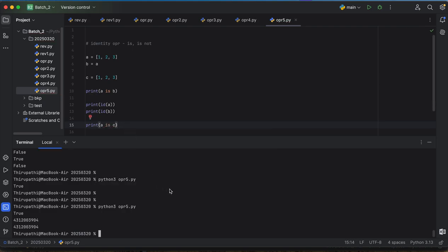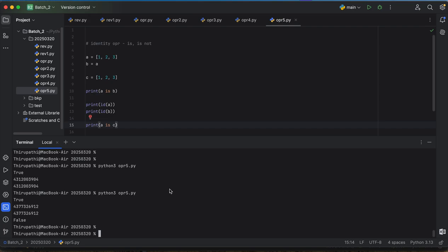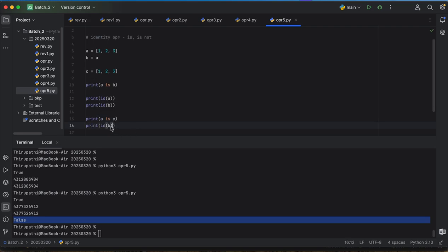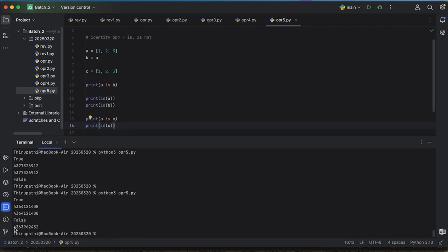A is C. Now let's see. It is false. Now if you see this memory location, C, ID of C. To check memory location, we can use the ID method. It is an inbuilt method. See, this is a different memory location. So that is why A and C are not the same. So it is the identity operator. It will work based on memory location.